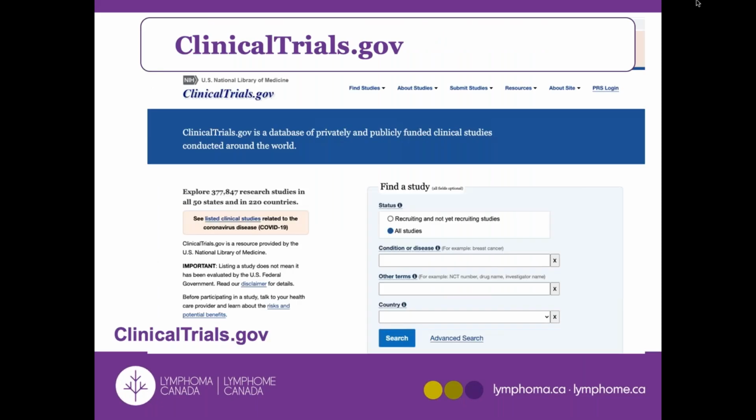So clinicaltrials.gov, as I mentioned, every trial in North America, Canada, and the United States has to be registered in clinicaltrials.gov. And you just put clinicaltrials.gov into your web browser, and you will get this page that I have right here. And then what you can do is just enter your disease or your condition. You can put other terms, like you could put untreated or relapsed or recurrent. You can put in what country you want to make sure that you find clinical trials in. And then there's advanced searches.